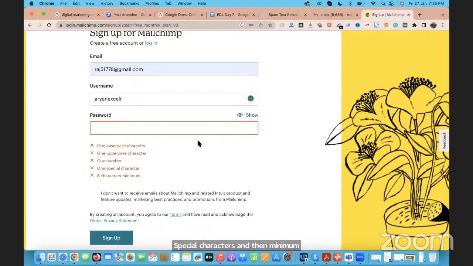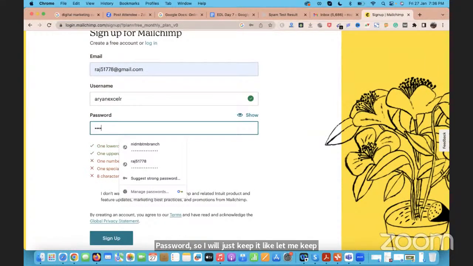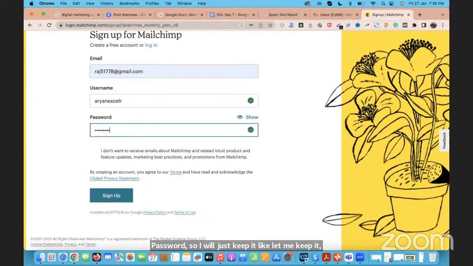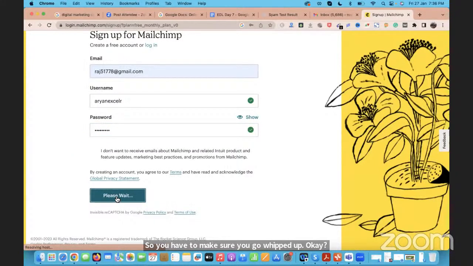Now again, if I go ahead here, I will just keep the password, let me keep one that I will also remember. Once I have kept it, see, they will clear all the checks. So you have to make sure you go with the guideline and then sign up. Once I do the sign up, you need to wait for some time.